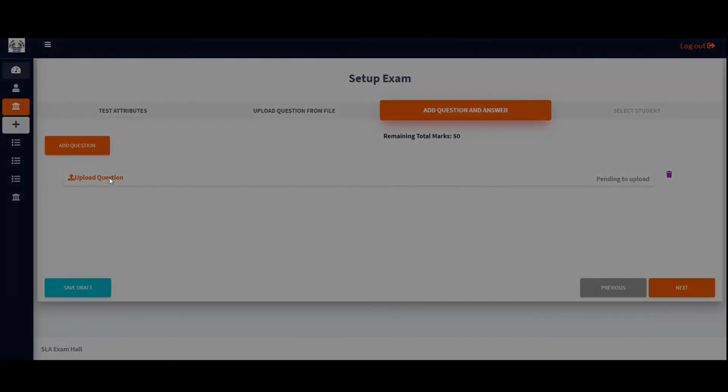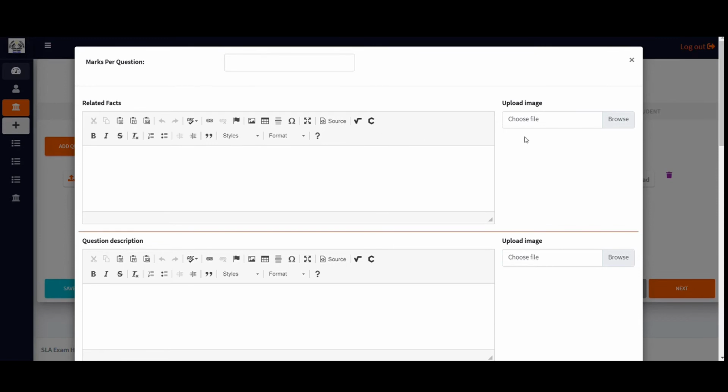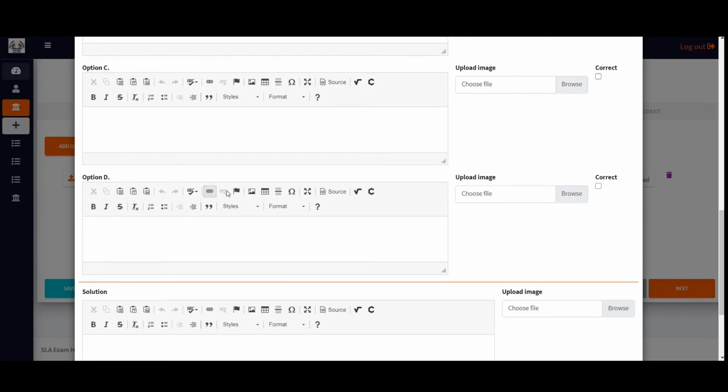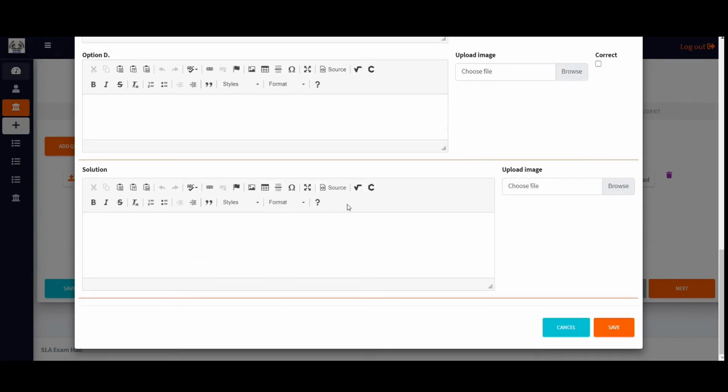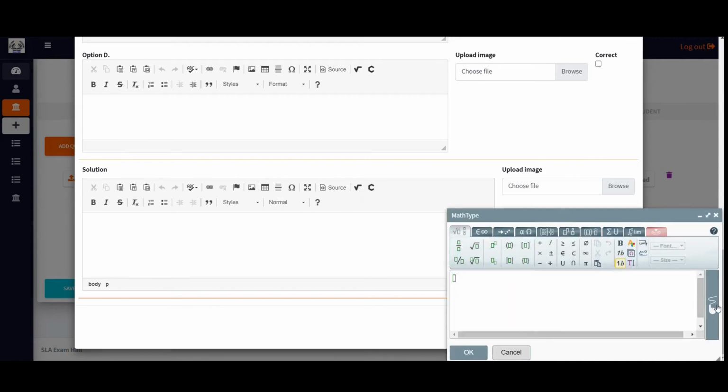Click on Add Question, click on Upload Question. You will find a screen like this. Fill up the fields, write down the questions in the given space. You can also browse and upload images to make the question more understandable. You can see a lot of symbols here. Click on this, you will land in this editor.